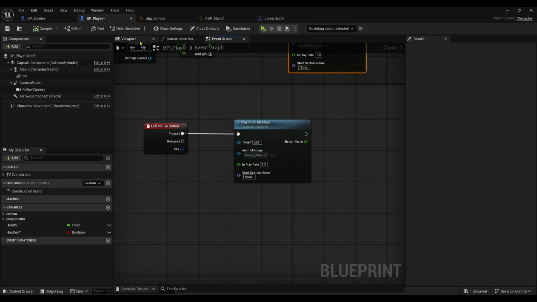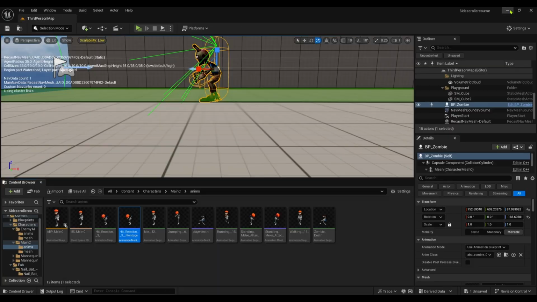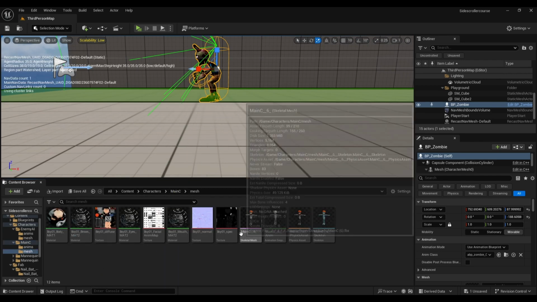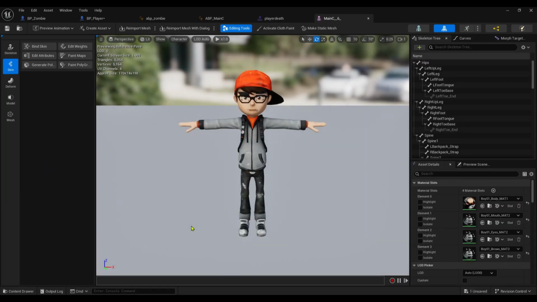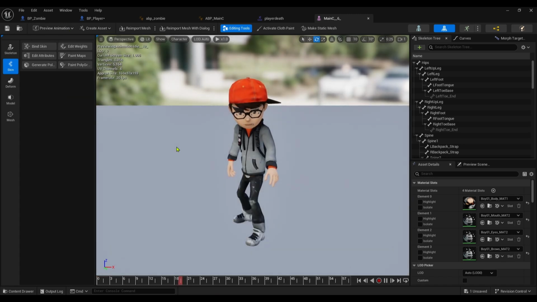Okay, so now what we want to do is go viewport. Actually, we'll just turn real time off for the moment, and we're going to find our player skeleton, which will be in the mesh folder of main C. Skeletal mesh. And we're going to preview animation, idle. And this is so long, so bear with me, okay?